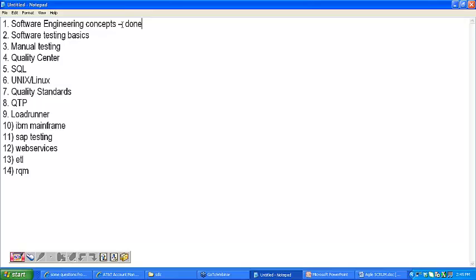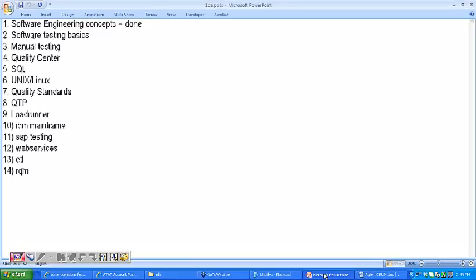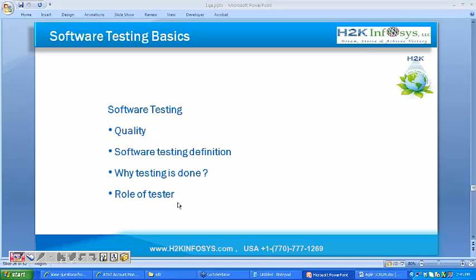The software engineering concepts. Okay. Now let's do the software testing basics. Alright. Clear everybody? I will send this list. Even then, make a note of it if you want and stick it somewhere in your room so that you have a track of it. Alright. Okay. So let's try to understand the basics of software testing now.